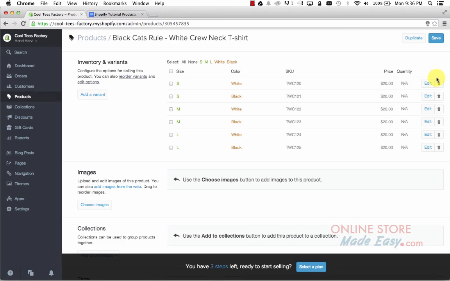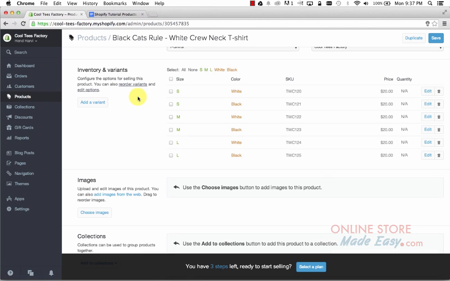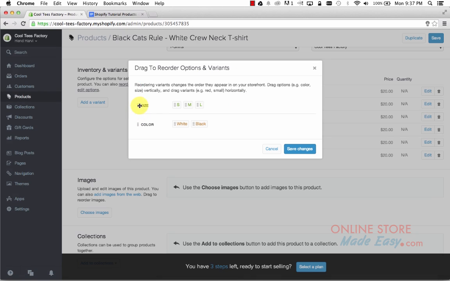Also, if you want to delete a variant, you can click here to delete it. If you want to reorder the variants in the products page, click here on Reorder Variants. And as you can see, drag it above size. And there you have it. And once you're done, just click on Save Changes. Let's go ahead and close this.